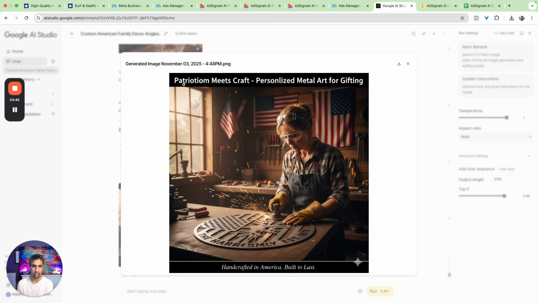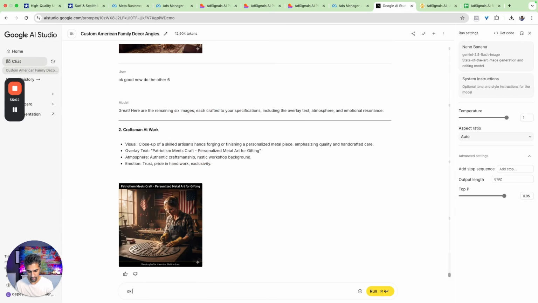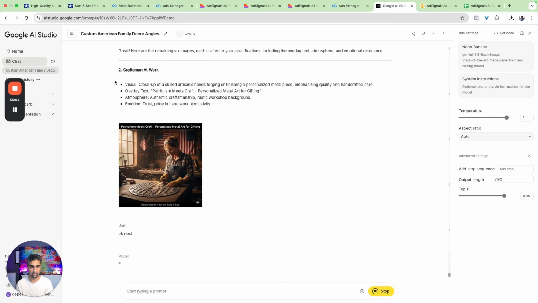Okay, so spelling mistake. Patriotism meets craft, personalized metal art for gifting, handcrafted in America, built to last. I like this ad. So it says, the Harrismley established 1978. So there's a few errors there. I'm just going to say OK next and get it to create a few more.